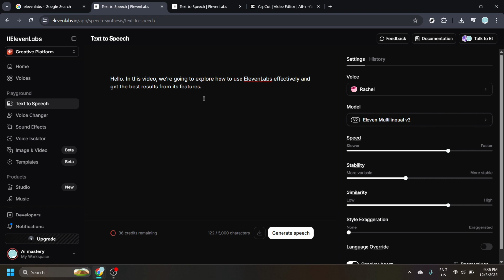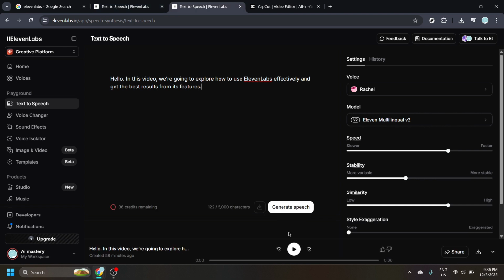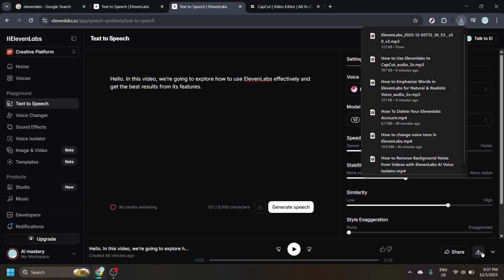When you're happy with the setup, click Generate Speech. Give it a moment to process, then preview the audio. If a word sounds off, adjust the phrasing or add punctuation to guide the rhythm. When it sounds right, save or download the audio file to your computer so it's ready for editing.